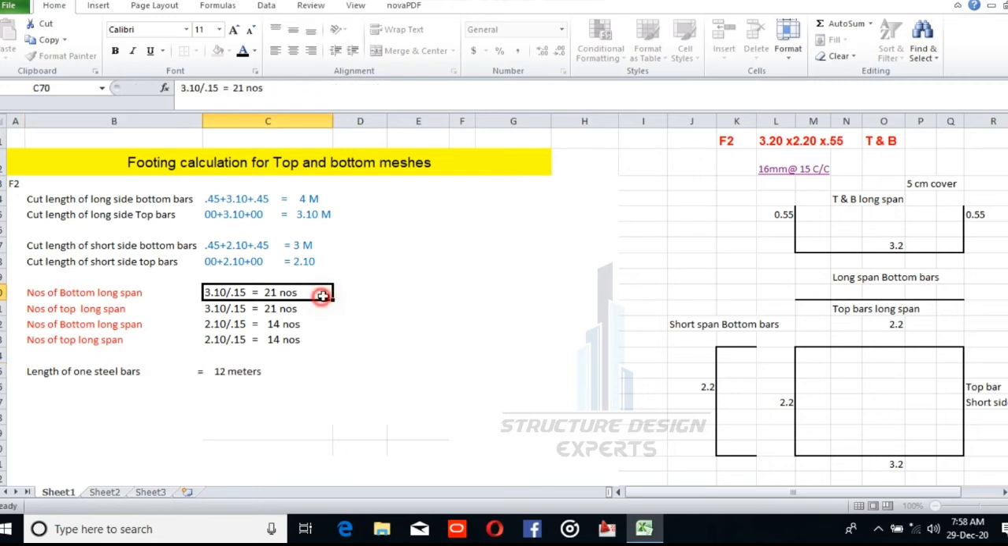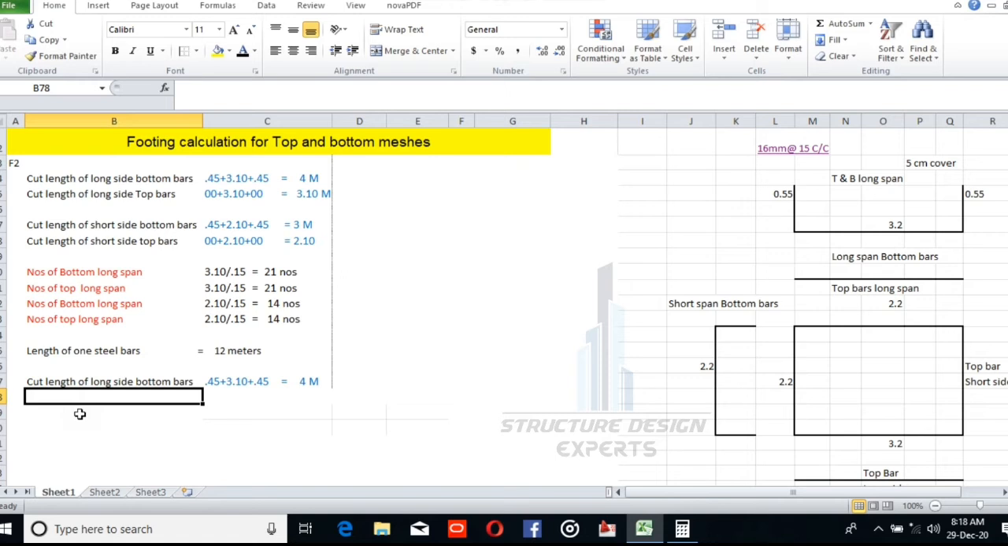So the standard length of the steel bar is 12 meters. Now cut length of long side bottom bars is 4 meter, so one 12 meter steel bar can produce 12 divided by 4 is equal to 3. One steel bar produces 3 pieces, so we need 21 pieces, so 7 steel bars will be needed for the long side bottom bars.